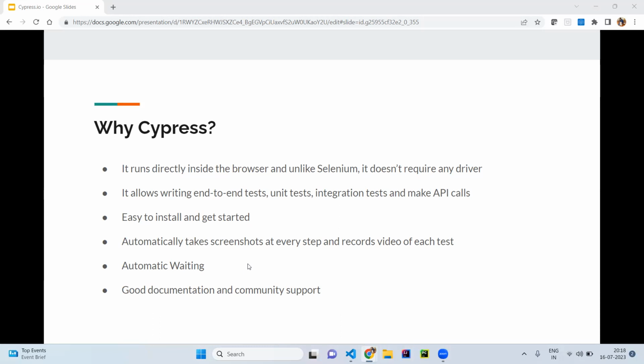The last point about Cypress is that it has really good documentation and community support. So, for going forward with any automation framework, it's very important to understand that it has to have very good documentation and also community support available so that, in case in future, if you need any support, if you're stuck anywhere, you should be able to find those answers. Right. So Cypress has done really well on that front as well.